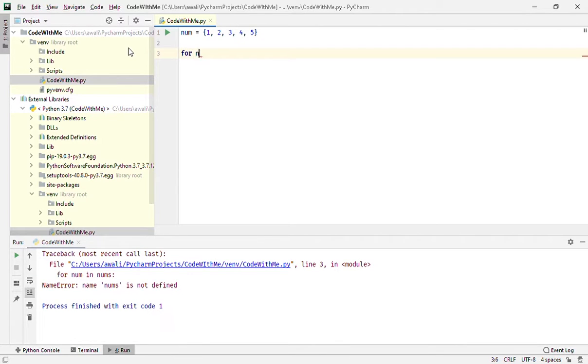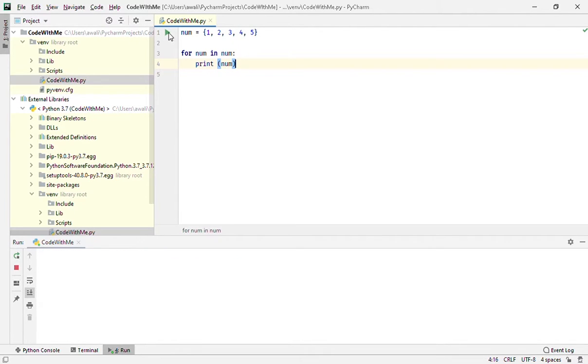Now we're going to say for num in nums, go ahead and print out num. While we're looping through each value of our list, each time through the loop, this num variable is going to be equal to the next item in the list. So the first time through it is going to be equal to 1, the next time it is going to be equal to 2, and so on. If you run this, it went ahead and printed out every single value from 1 through 5.